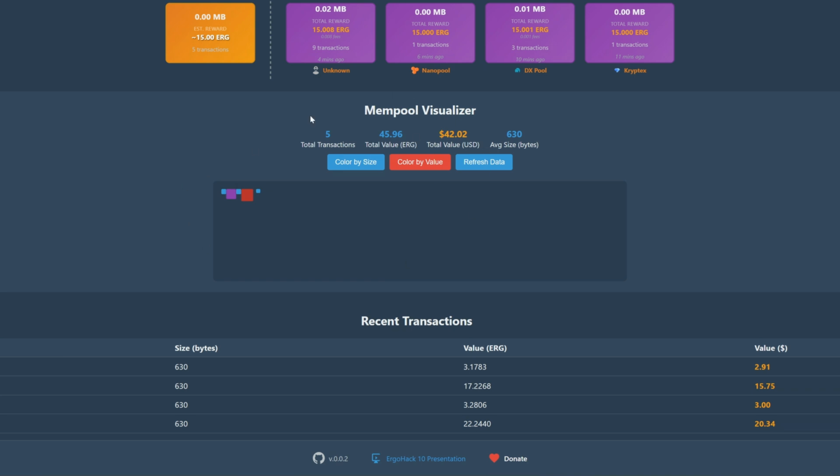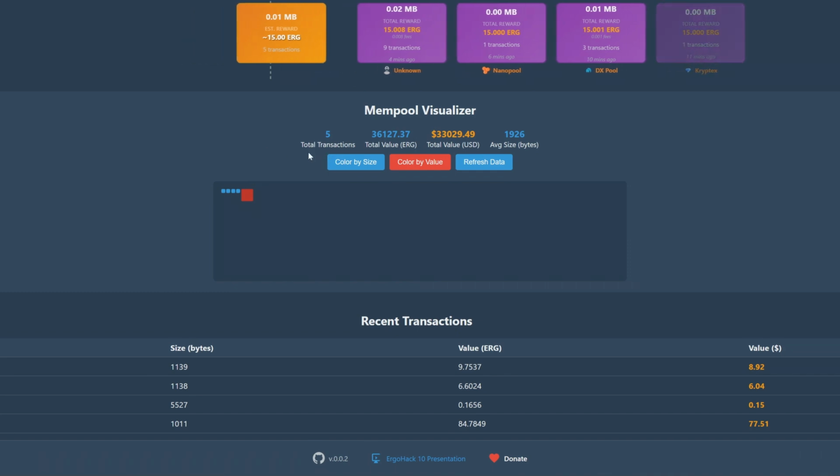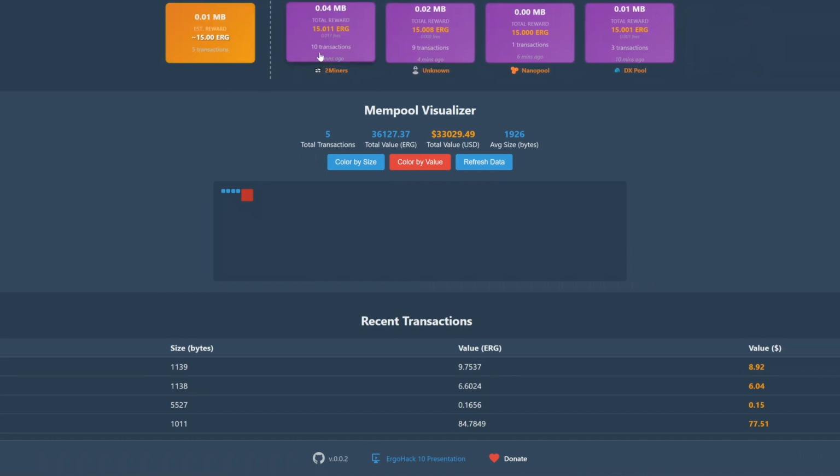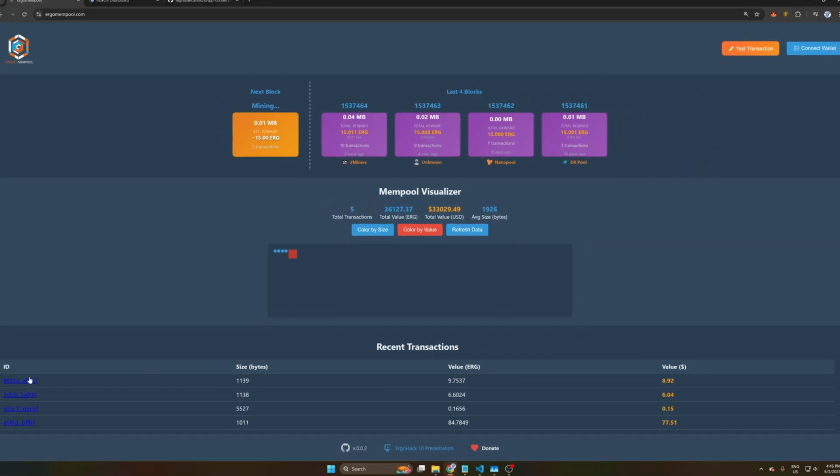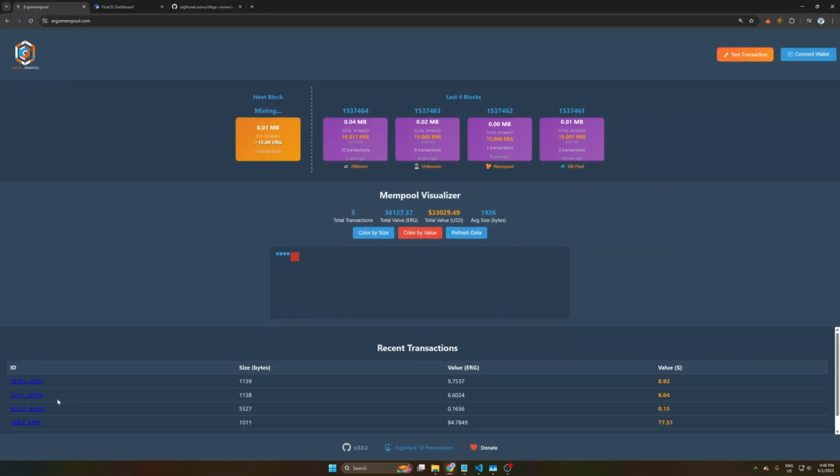So this is the mempool visualizer. Again, I'd love to make this a little bit better in the future or make it more fun. There's another block that literally just got mined. Now, what you see at the bottom here, again, is just these transaction IDs. So these are sort of the transactions that relate to this.